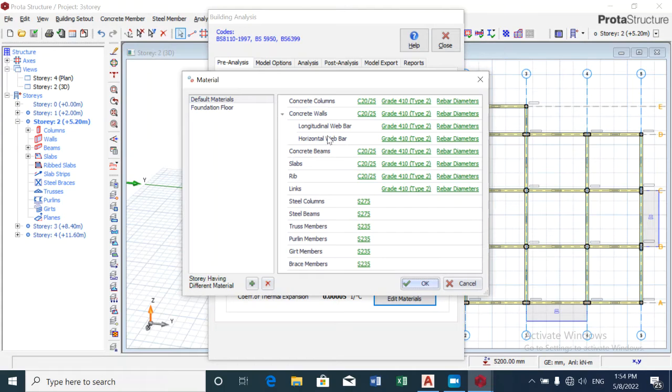Now this is my concrete column. First of all, default material: the concrete column, the concrete walls, the longitudinal web bar, horizontal, the concrete beam, the slab, the rib, and the link. That's for the concrete section. While this aspect are the steel members.